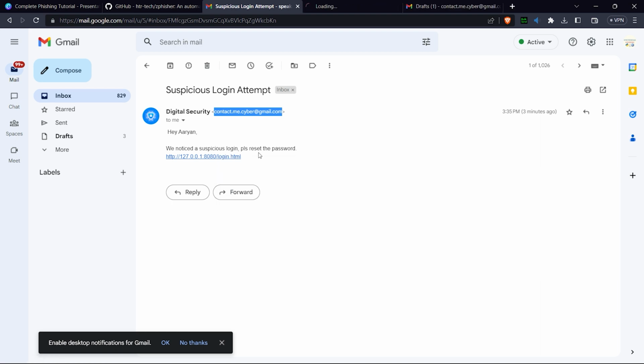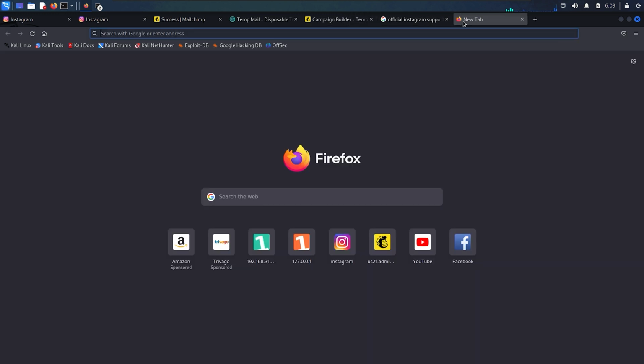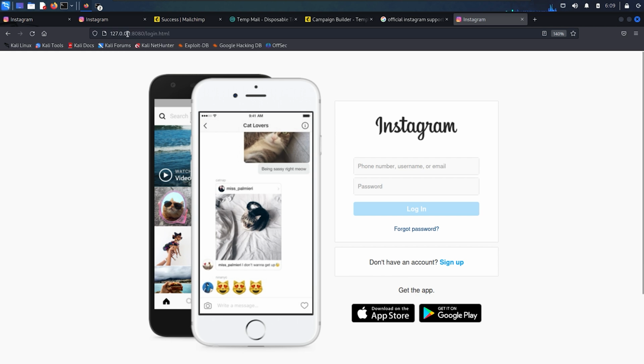If I open this link, it will not open for you because it is a localhost connection. But what does the hacker do? They put it on a real domain, like a suspicious domain from GoDaddy or any other provider. If I copy the link and paste it again on my local host device and enter it, the Instagram login page will load, even though this is not the original login.